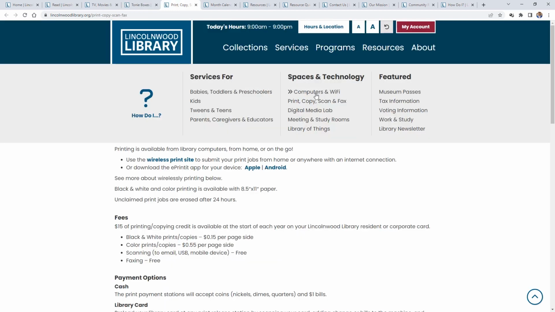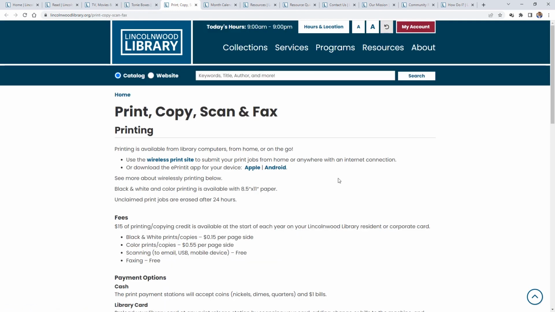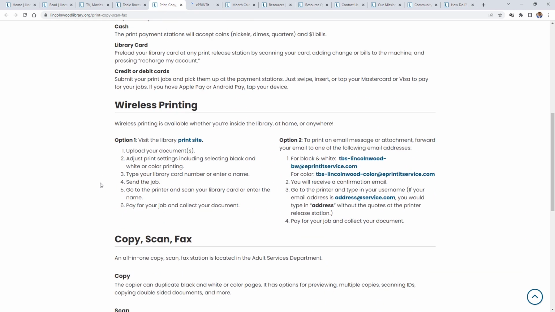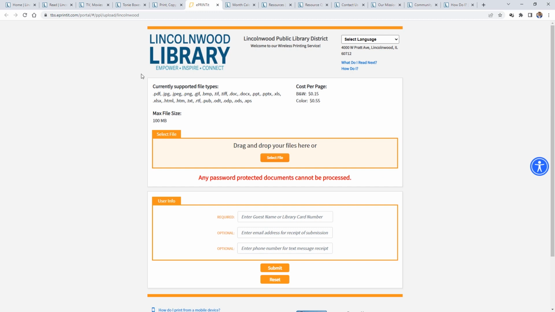Under Services, Print, Copy, Scan, Fax, you can see information about printing. And there's a helpful link to the wireless print site and some instructions on how you can do that. You can visit the print site or you can email in are the easiest ways. So I'll go to that site.